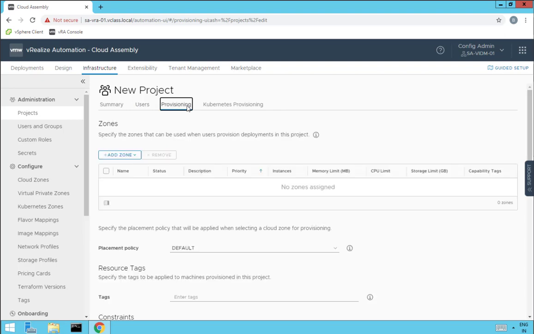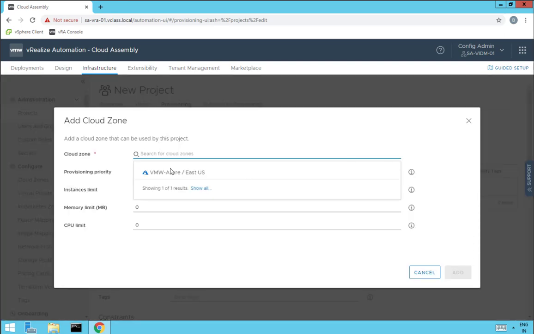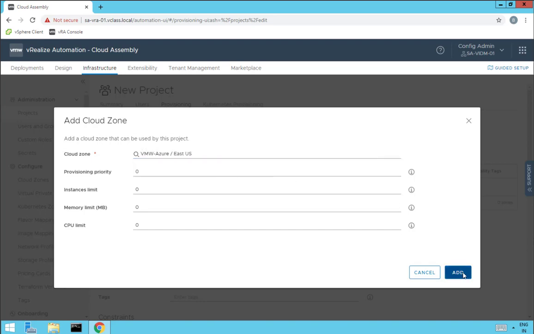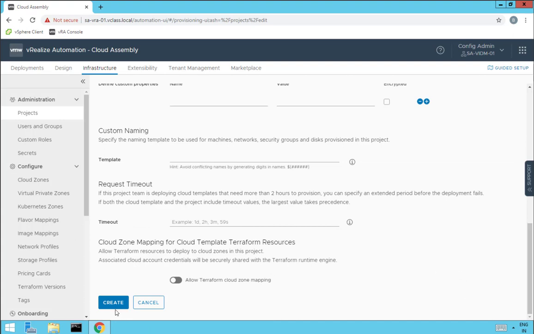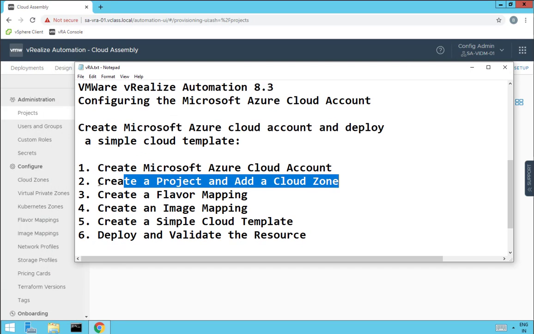And go to provisioning. Then we're going to add the zone. This, what is it? Cloud zone. Cloud zone is the one we previously created from step number 1. And then click add and create. Okay. So that's done. Task number 2 is finished. We just created a project and added the cloud zone.